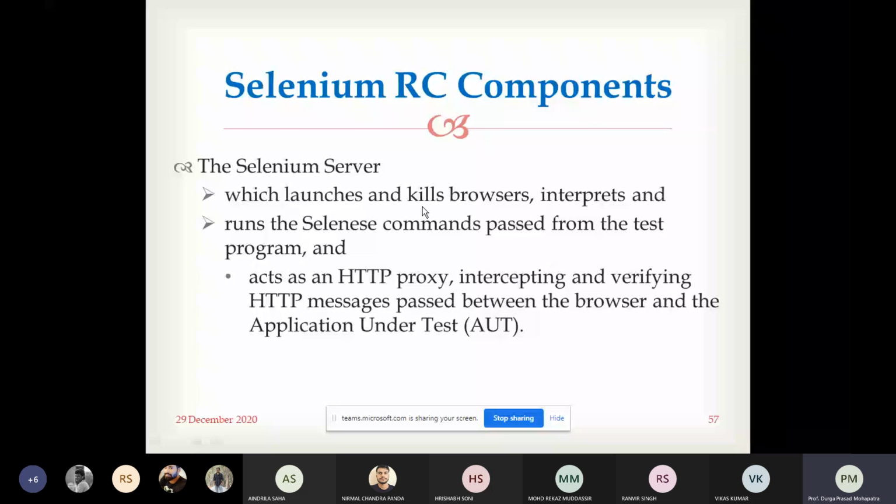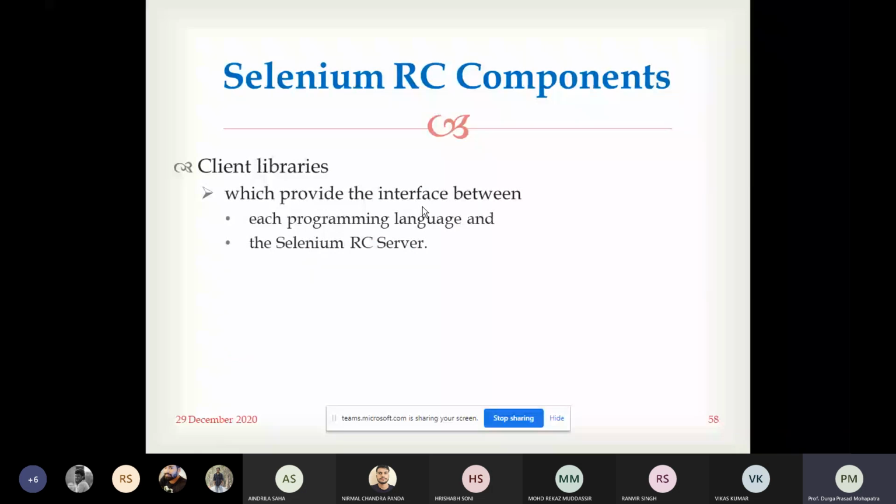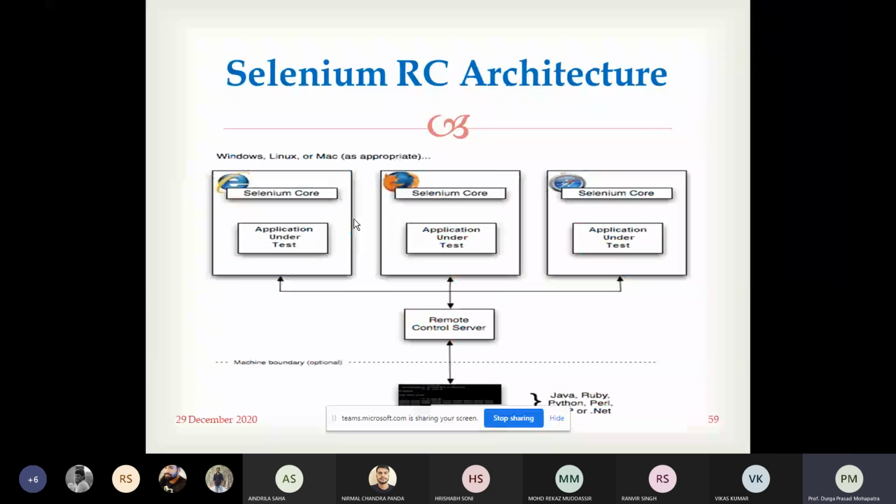Okay. Then what is the job of client libraries? What are the functions of client libraries? Client libraries provide the interfaces between each programming language that you are using and the Selenium RC server. Let's see how the architecture of Selenium RC looks like.